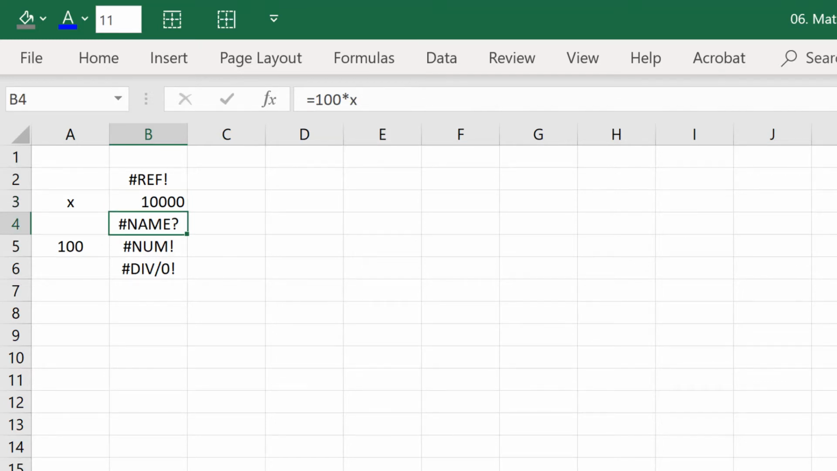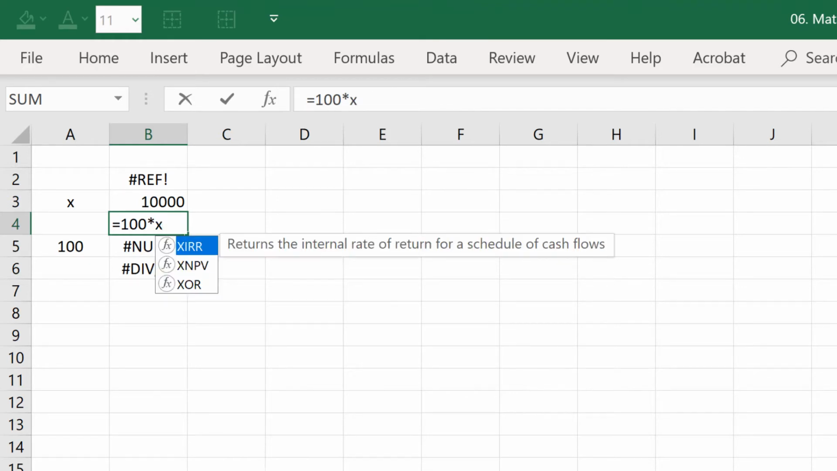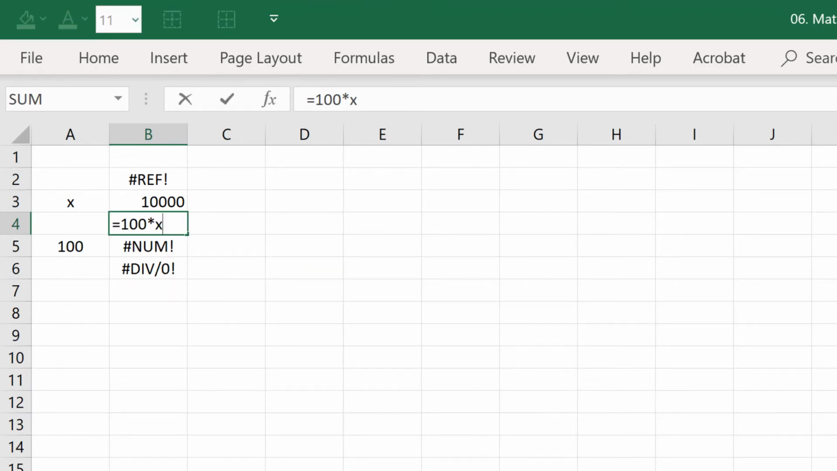Similarly, you have this name error, and it looks very similar because I'm multiplying 100 by x, but the difference here is that I've typed x into my formula rather than making a reference to text in another cell. Because I typed it directly into my formula, Excel is assuming maybe I meant to type a function name. If I hit x again, now Excel starts suggesting different functions that I might have meant, so that when I see this name error, I can go back in and possibly correct my typo.